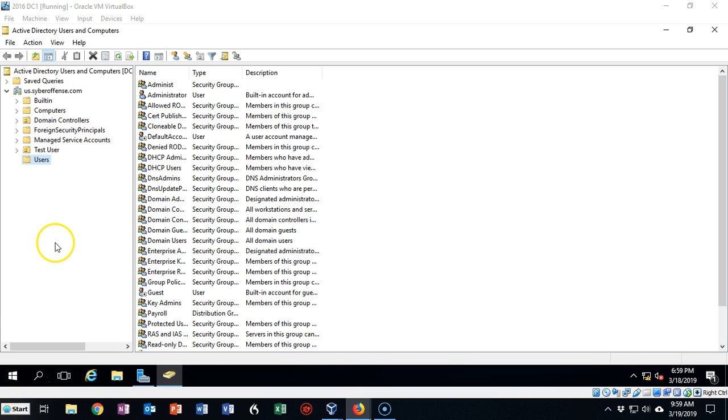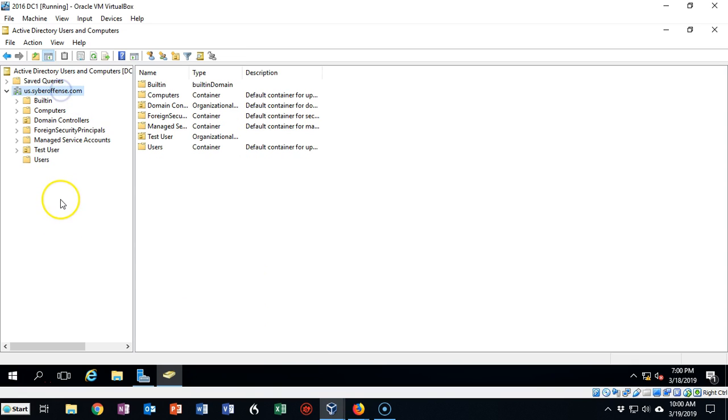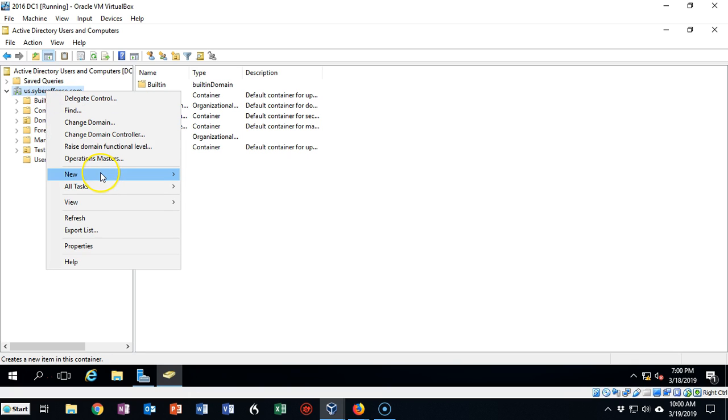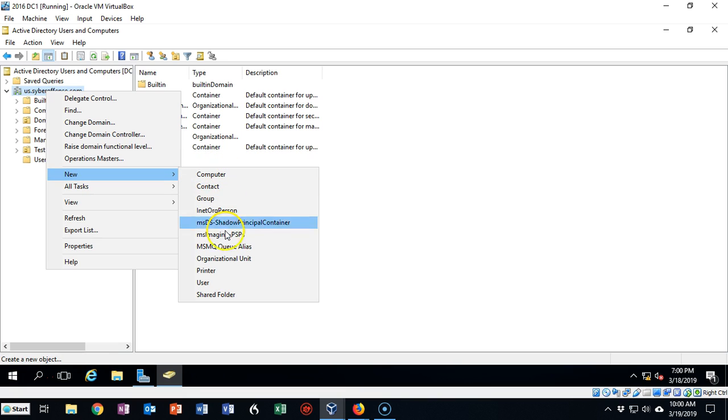But you don't have to live with this default view. You can create additional folders, containers, or organizational units so that you can better organize your Active Directory. To do this, we just have to go up to our top level, which is the name of our domain. This is our domain controller. If we right click and we select New, from the list we can select Organizational Unit.